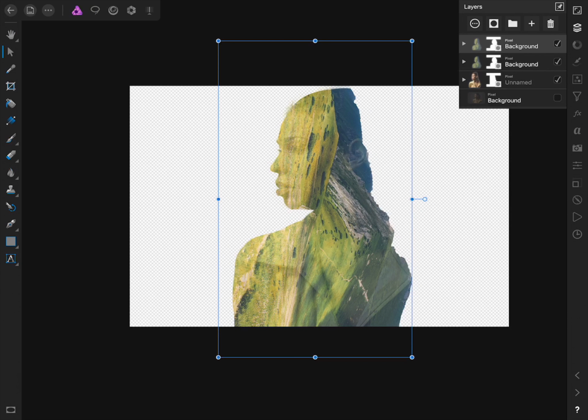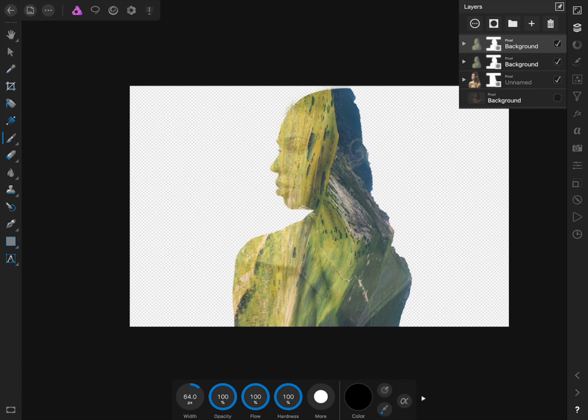To make the left side of the woman's face visible, and then have it slowly fade into the mountain, we're going to paint black on this mask. So let's select our paintbrush, and then make sure you're painting in black and your hardness is 0%. I also recommend you take the flow down to about 10%.